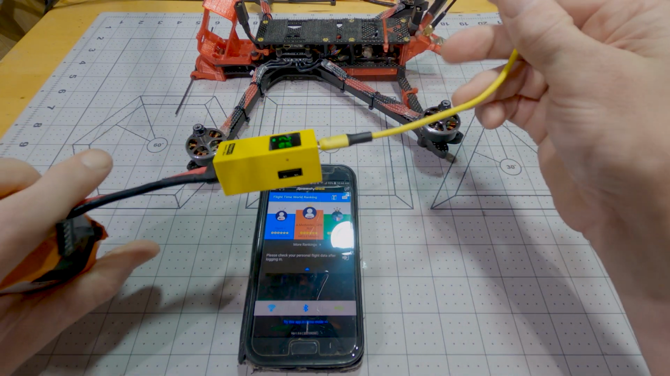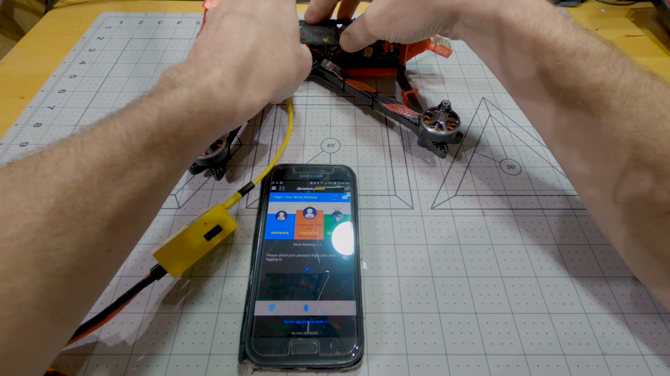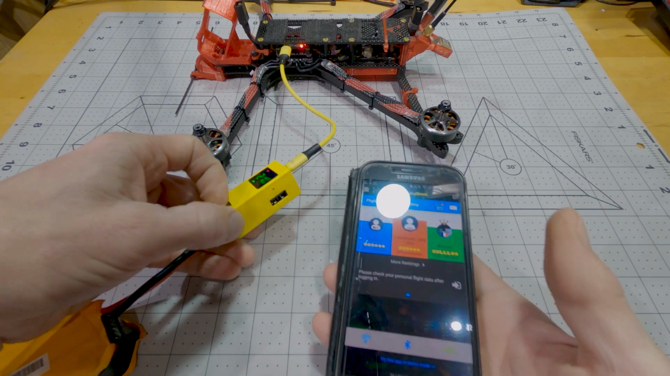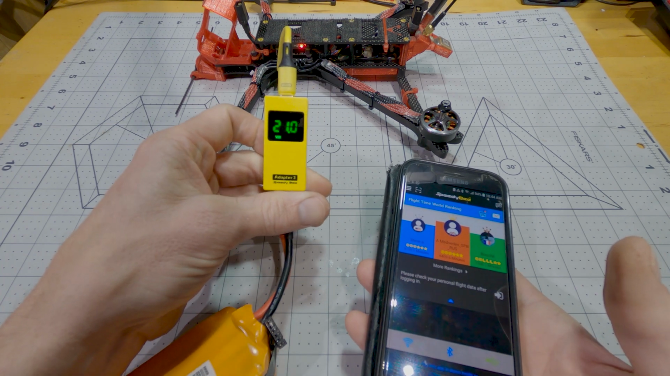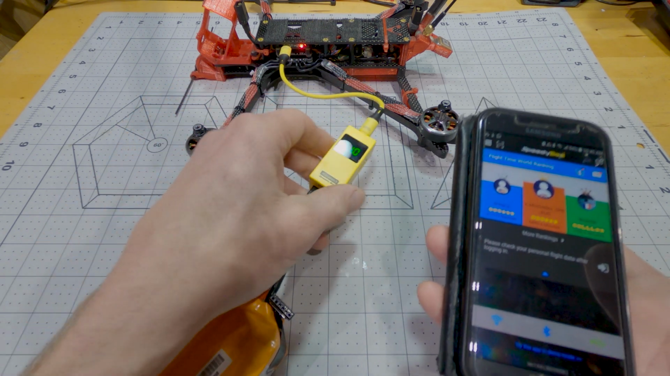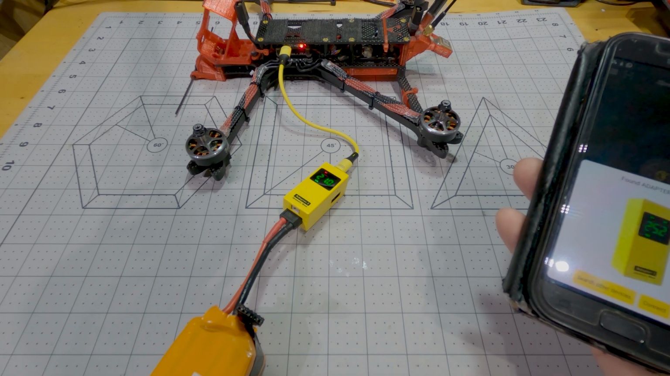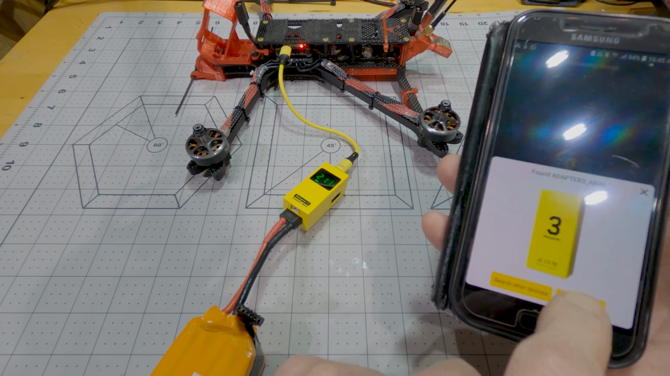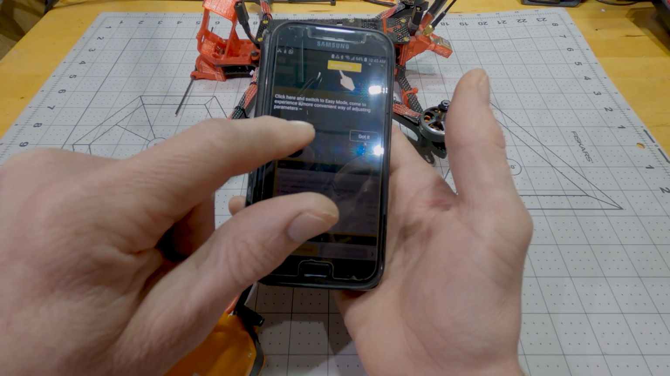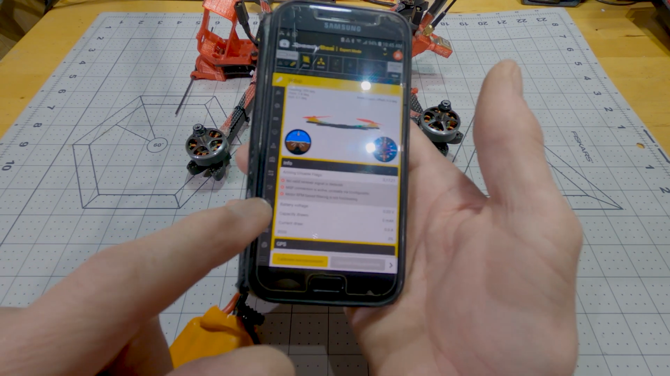So I've plugged in my LiPo. It's telling me the voltage of my LiPo. Plugged in the flight controller now. So now it's got a flashing red light. I think that's a Bluetooth light. So let's check the Bluetooth. Okay, found the adapter. So I clicked connect. Well, that was pretty easy.